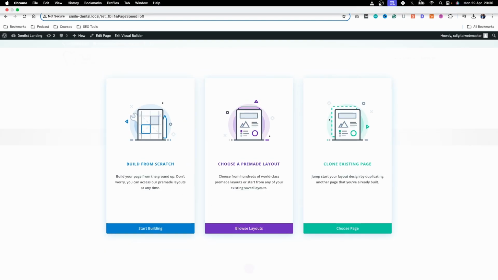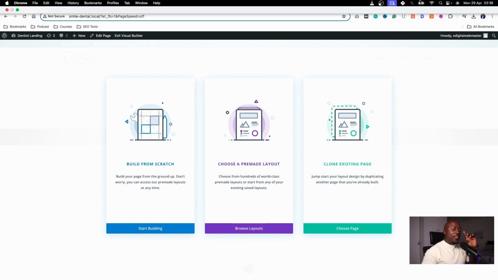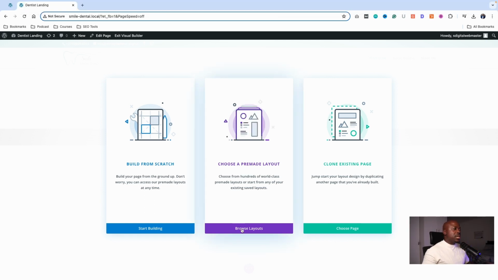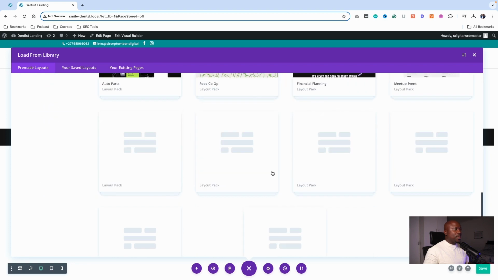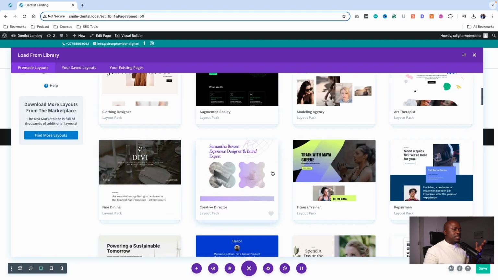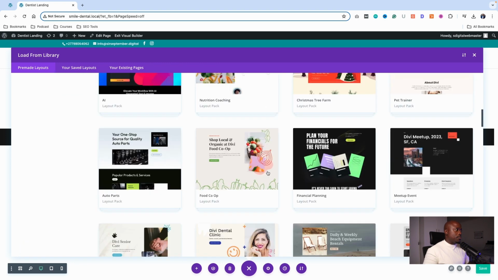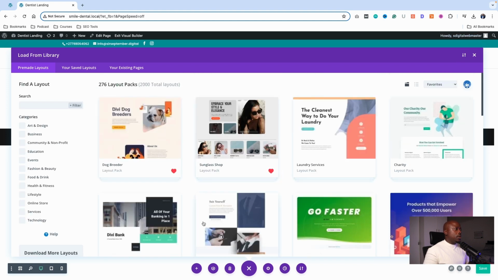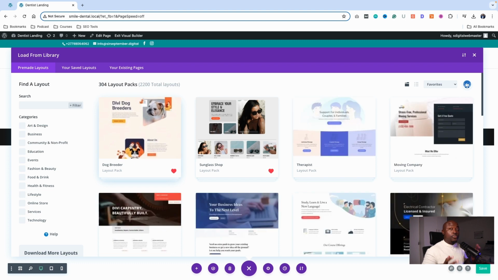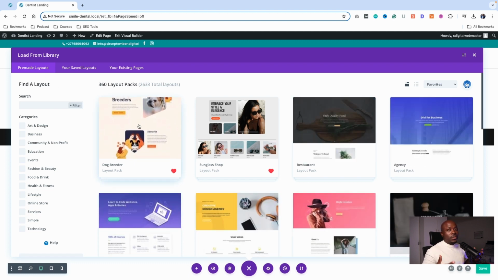Awesome. You're going to see three options. The first one is build from scratch, choose a pre-made layout, clone existing page. We're going to select the middle, choose a pre-made layout. So we're going to be using one of many Divi layout themes. Okay, so these are the layout themes that come with the Divi theme. Okay, great. I'm just going to go to favorite to speed things up, and we're going to use the dog breeder one. I'm going to give you a secret real quick.